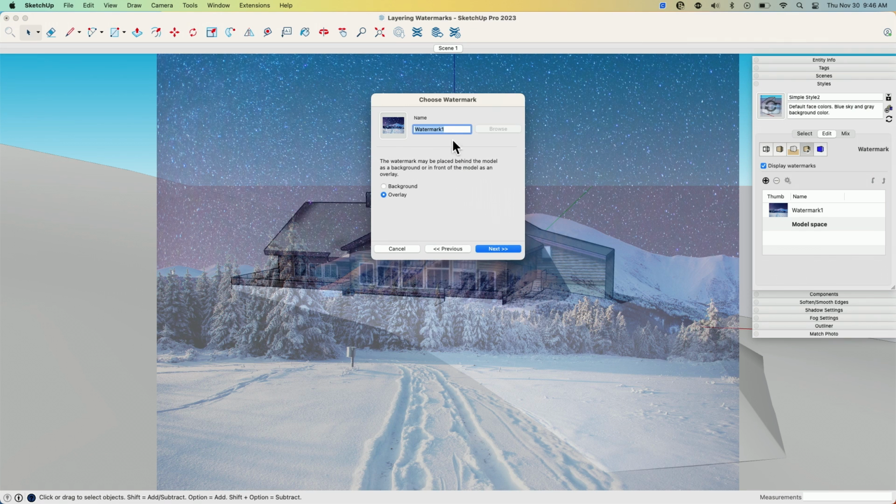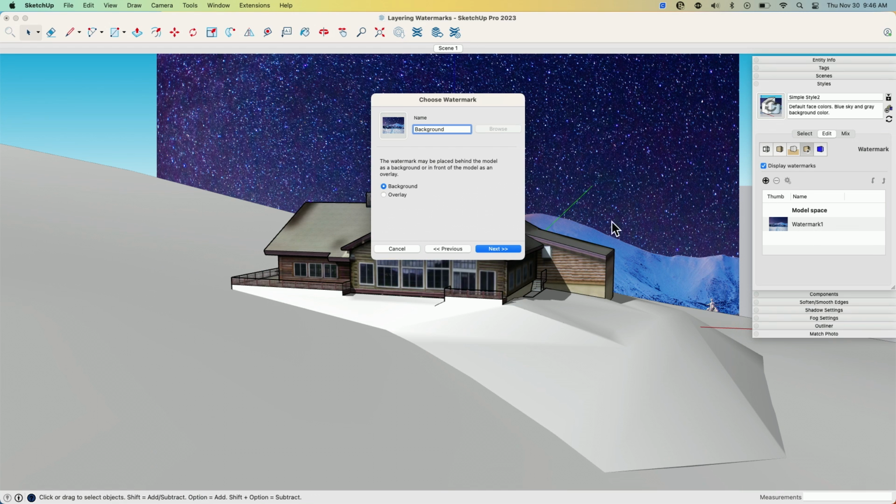And it's gonna come up on the screen, and it's gonna ask me to name it. Because I'm gonna have a series of watermarks, I am gonna name this. So I'm gonna call this my background. And I'm gonna say this is not an overlay. An overlay means in front of the model. So you actually see this in the Styles panel right here. I have model right now. It's an overlay, so that's in front of. If I say background, now it immediately drops below because it's behind my model. So I'm gonna keep it as a background.